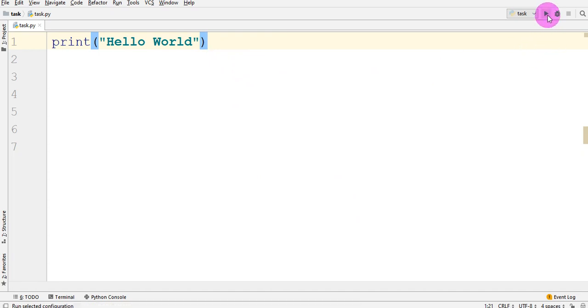Now here is a run symbol, or there is also a run command. This is the console of Python, and the words you have typed in double quotes will print over here.